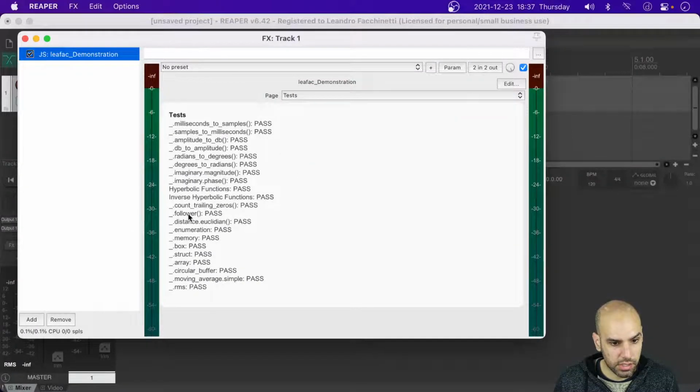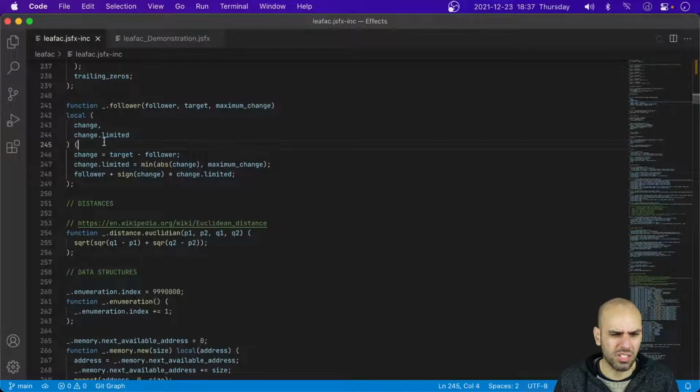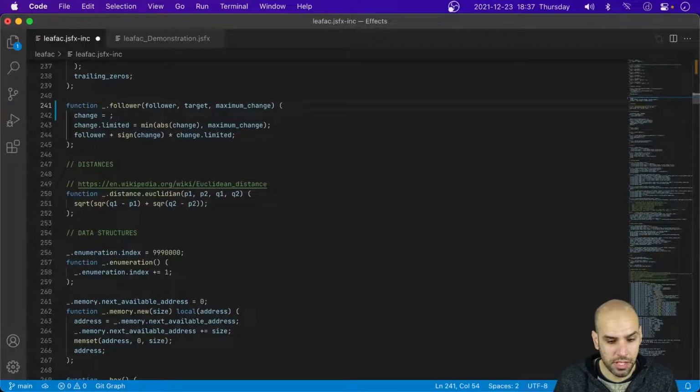So you can see that there are tests here for the follower and they are passing. And the silly thing that I'm doing is the way that I'm implementing this is just all over the place. What I really want to do is this. There is this change. I don't need a variable for that. I don't need any local variables for this, I don't think. Hang on, I will be right back.